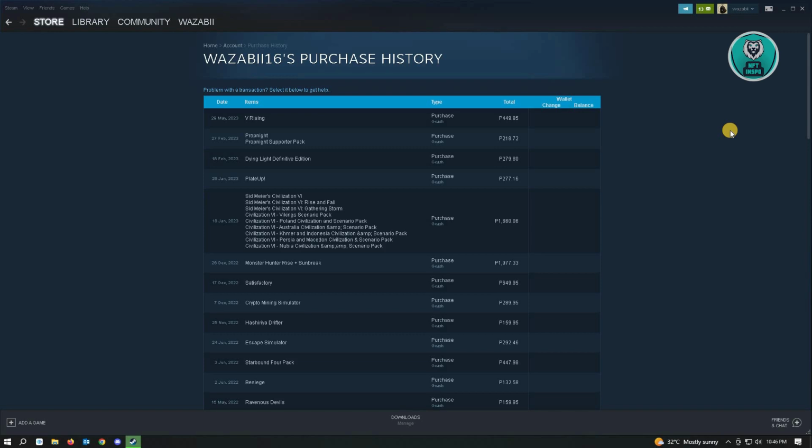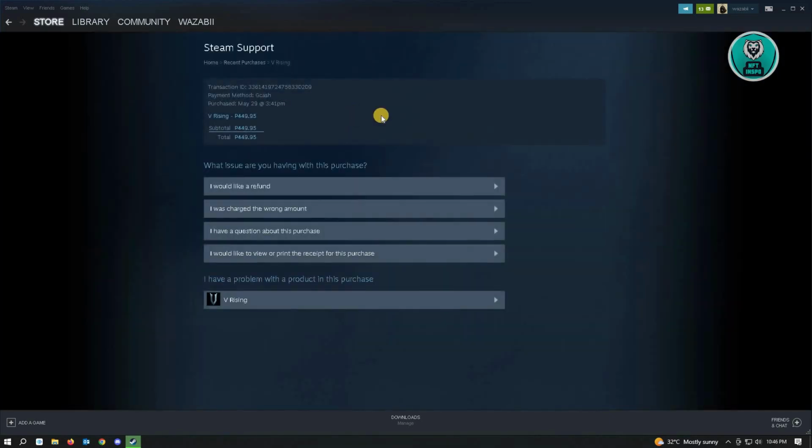So currently, you haven't bought that game, it's in pending. You just want to select it here. And from here, you'll see the option that actually cancels the pending transaction. So you just want to go ahead and cancel that, and you can just buy the game that you want again.